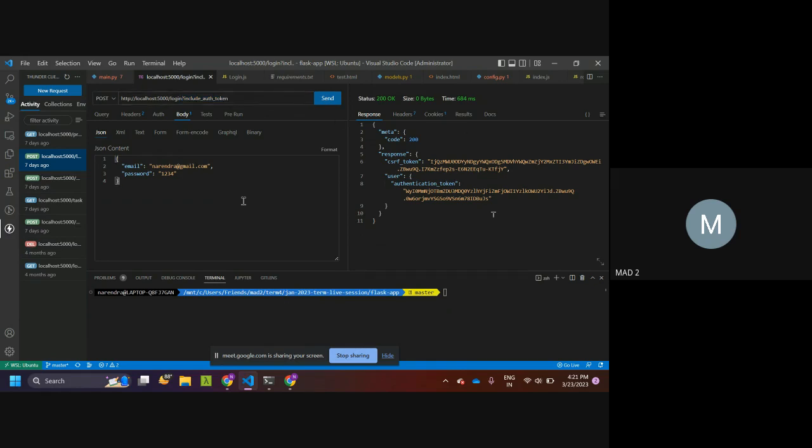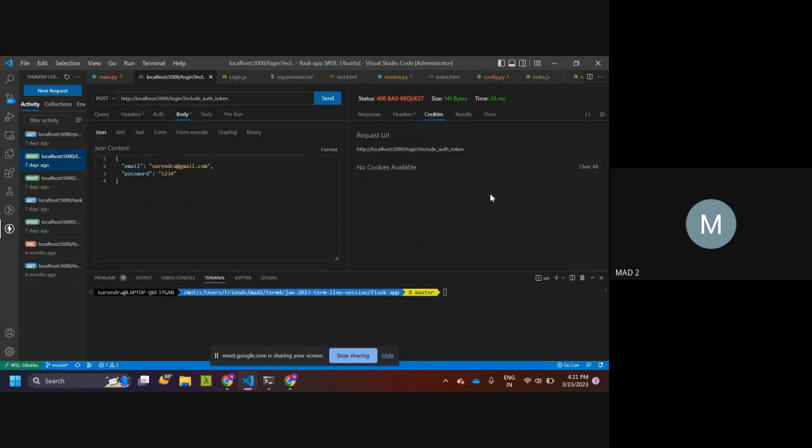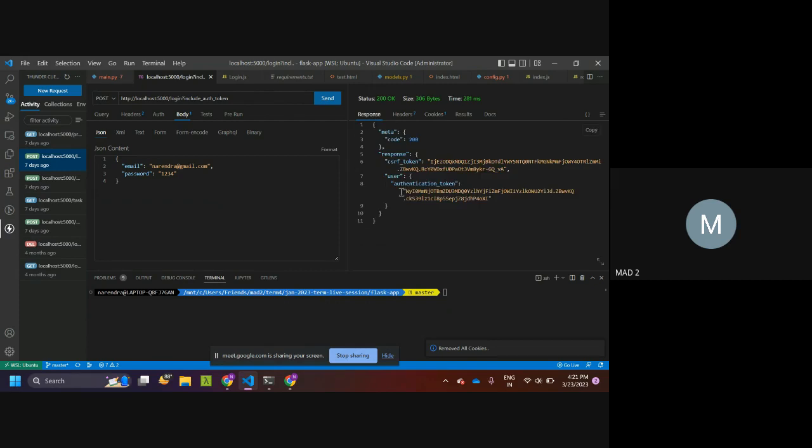So if I make the request again, it will throw the same error because the cookie is saved. So this client is thinking that the user is already logged in. In order to make the request, you'll have to remove the cookie or log out. And now if I make a request, you'll see that the authentication token is here.